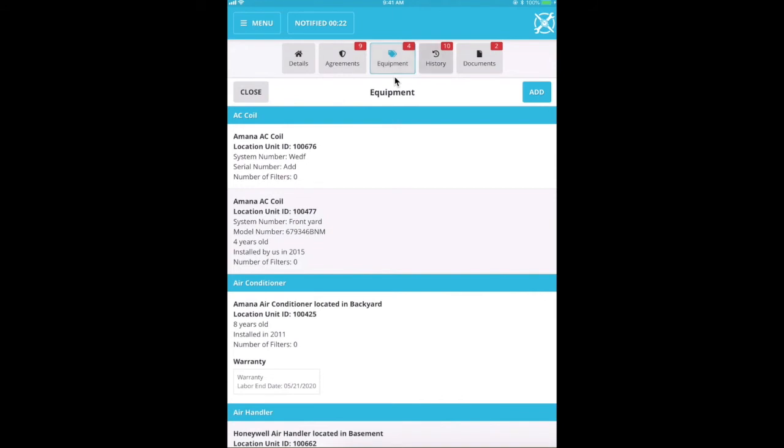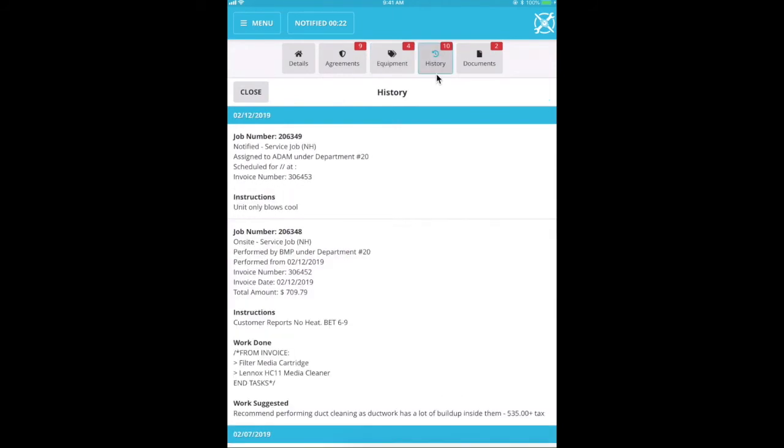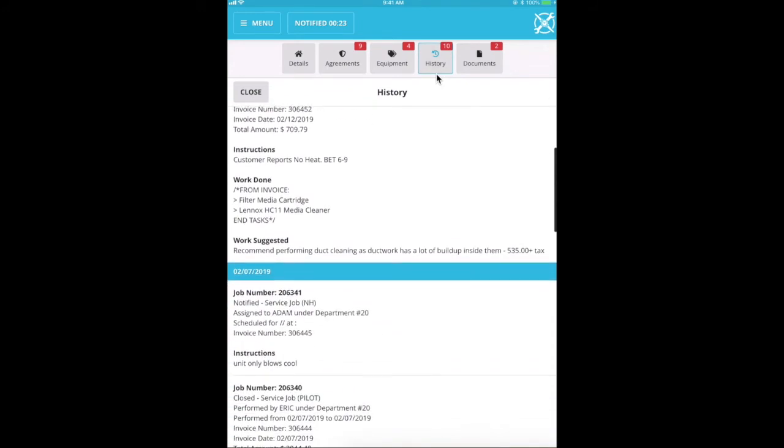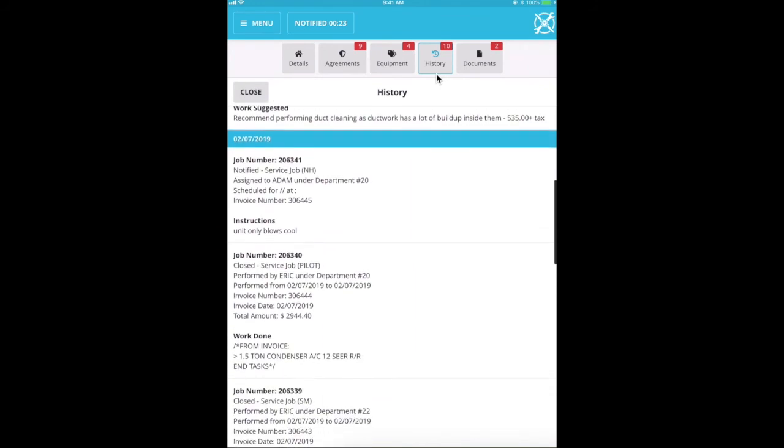To the right of that, you'll see History. Nothing to edit here, simply a reference, but what you're going to see as you scroll down the screen is a look back at the last 10 calls on file with this customer.